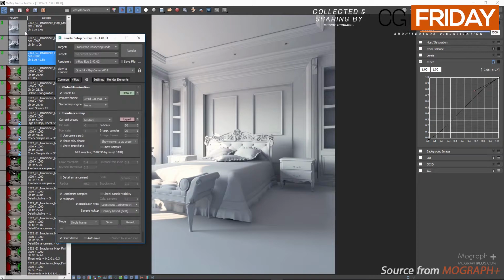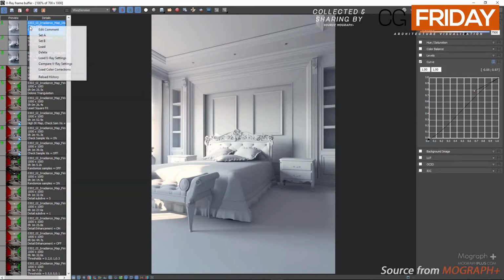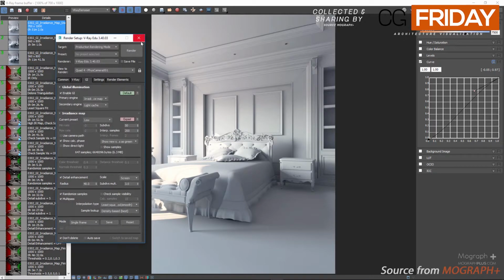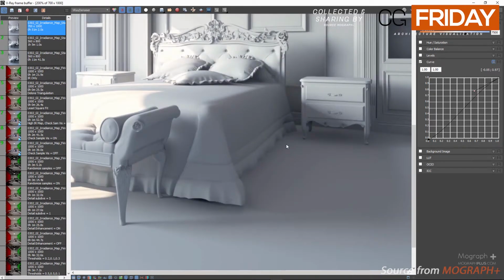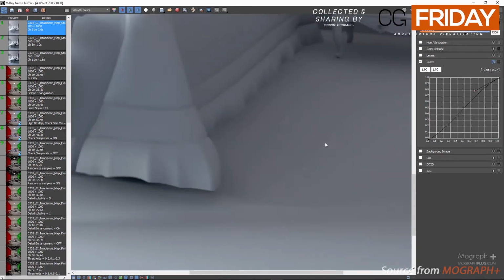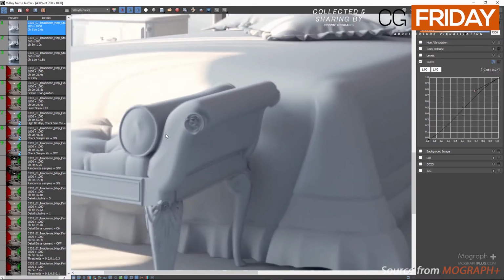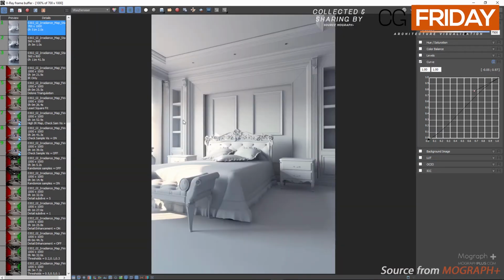Now let's quickly sum up the strengths and weaknesses of Irradiance map. For its strengths, first of all, it's faster compared to brute force. Then you have the ability to mix between Irradiance map and brute force by having detail enhancement option, which is a big plus for me. Another big one for me is the ability to save and reuse and refine Irradiance maps.